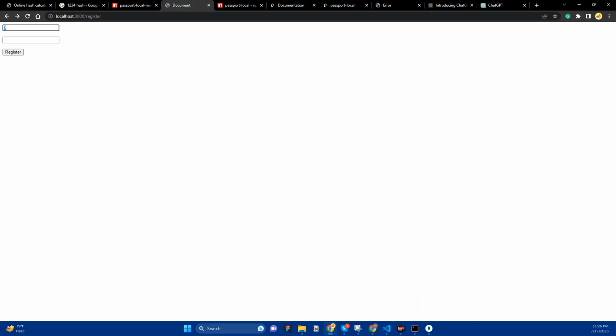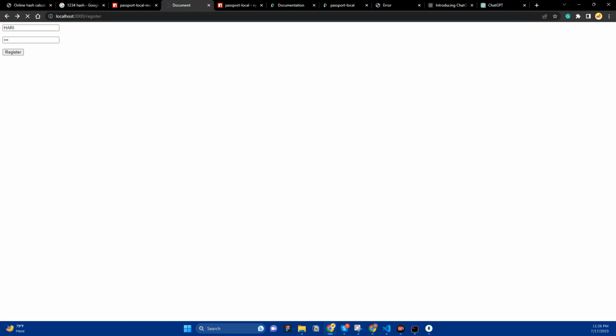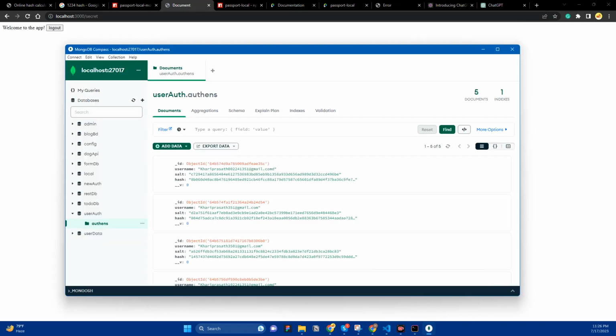I'm just going to give the name as this, and I just say 1 2 3. Click enter. You can see here what we are getting. This username already exists, so I'm just going to give two more things like this. And now let us check. You can see we are getting this, which means it is signed in, the user is allowed.